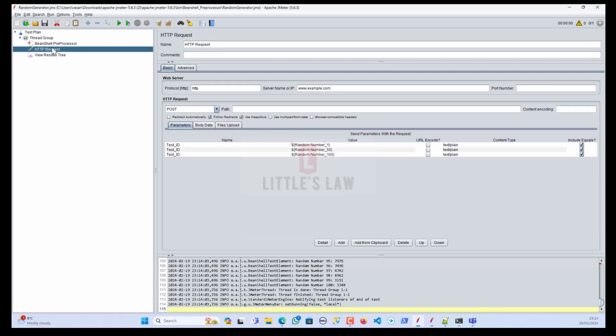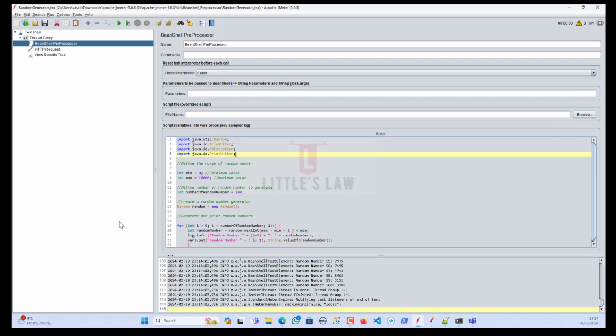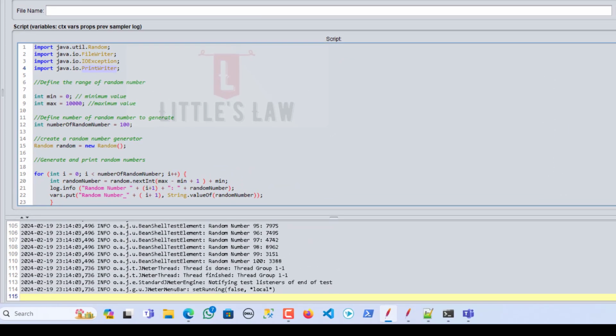And for that, let me come back to the Beanshell processor. We have to have these libraries in JMeter: the FileWriter, which will write your file, then the IOException, which will help us find any exceptions, and then finally the PrintWriter. So this will help us to write the file.